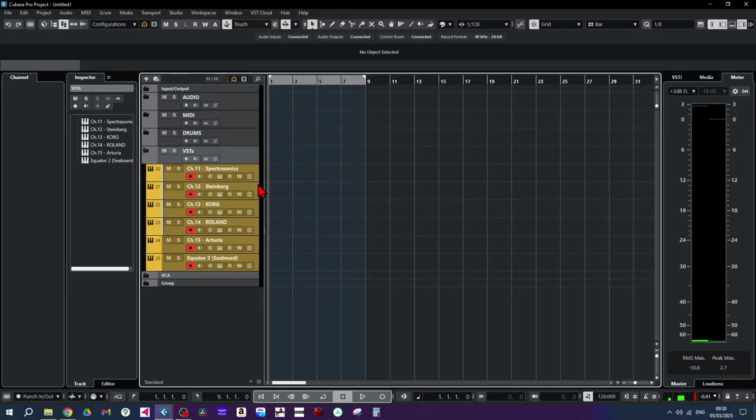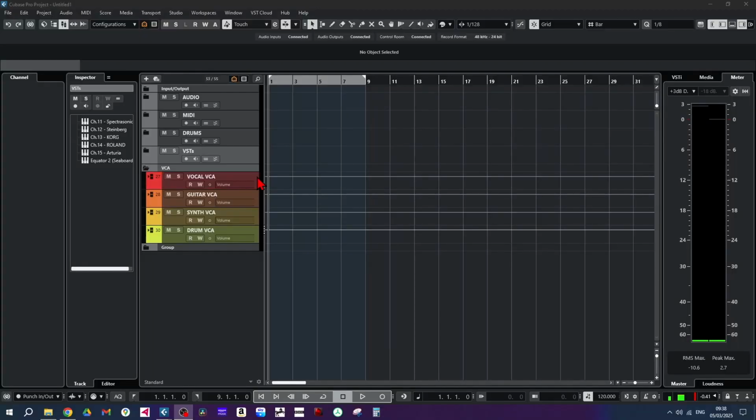Finally, in this section, the VST synths have been colour-coded amber for synths, in line with everything I've set up so far. So that's all the audio, MIDI, VST and group tracks set up, but what else? Well, I have a VCA folder, and this contains 4 VCA tracks, one for each group of instruments, like I did with the group tracks, for example, vocals, guitars, synth and drums.